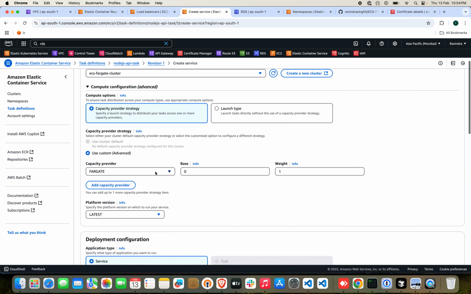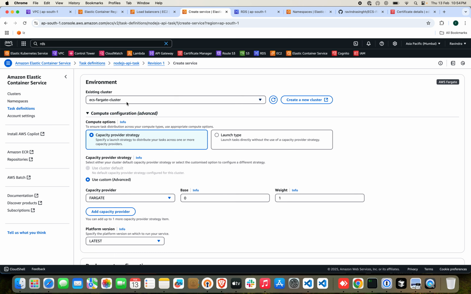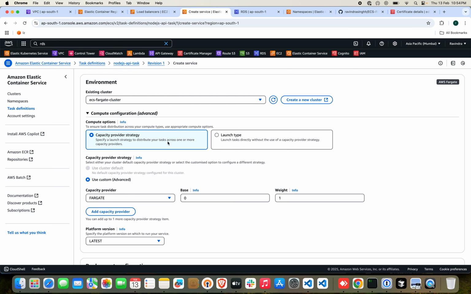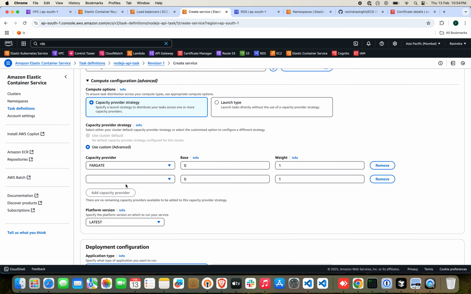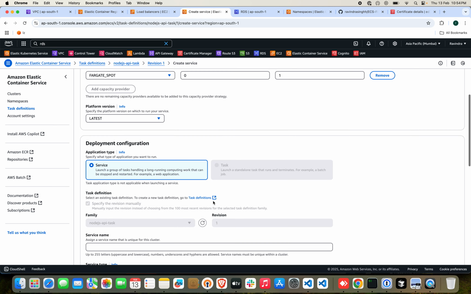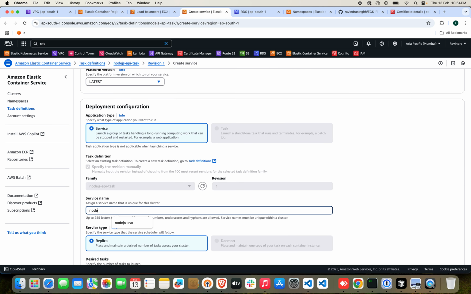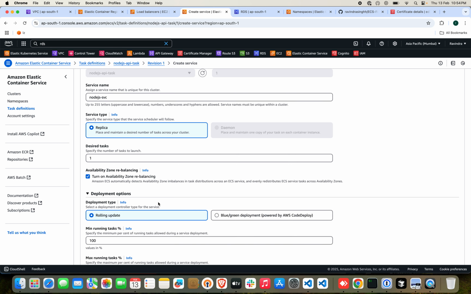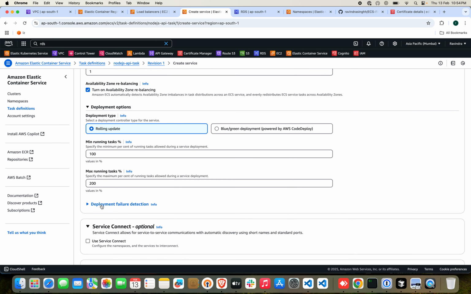Let's go down, and here you can see that already we can choose the cluster name, and here we can use the capacity provider. You can use the two capacity providers together, Fargate and Fargate Spot. This is a very good practice, you can say. Let's keep both, and if we scroll down here we can give the service name, which is the node.js-svc. Let's keep it as one, and let's keep it as it is.